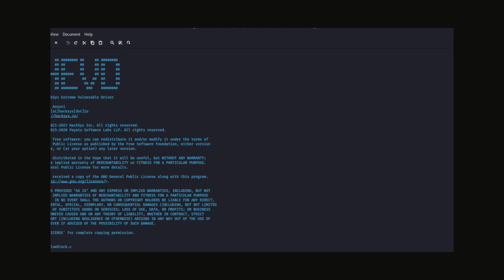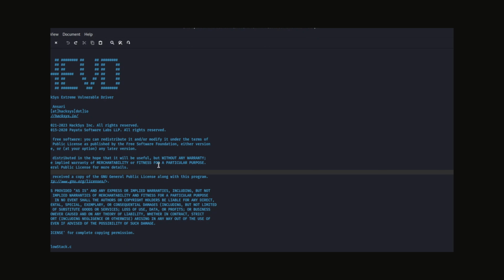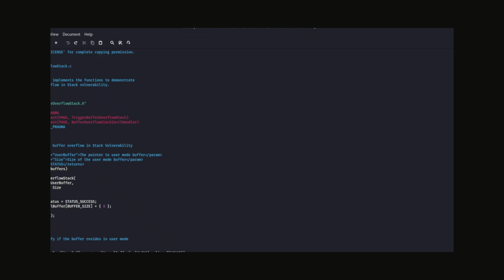Okay, you can find it in the HEVD driver. Go to Windows and open the buffer overflow file. I have already opened it. So yeah, here it is. First of all, we have to include the header file: hash include BufferOverflow.h. I'll explain all the things inside the code step by step.